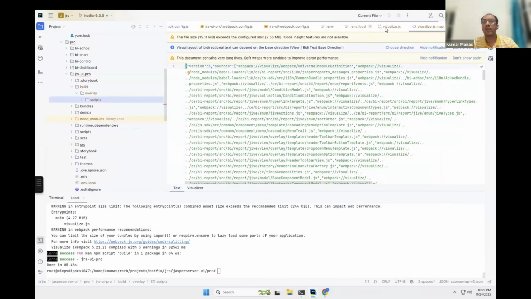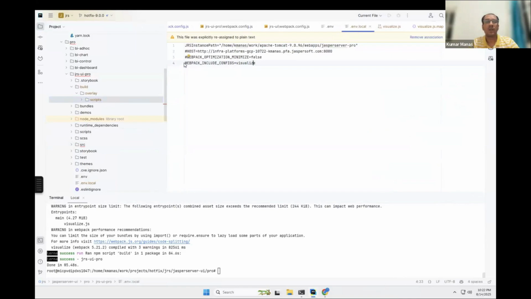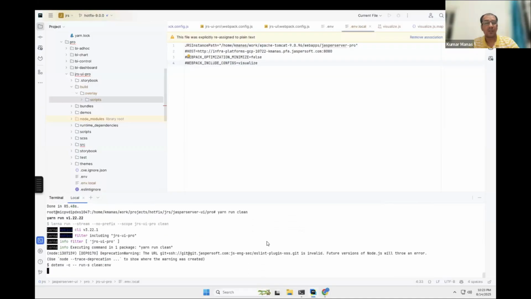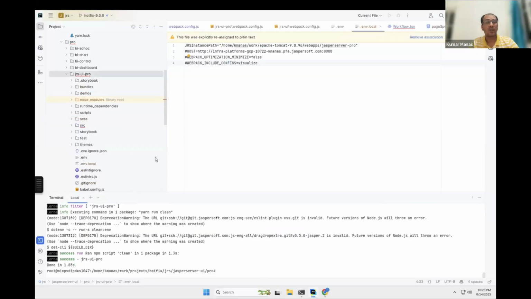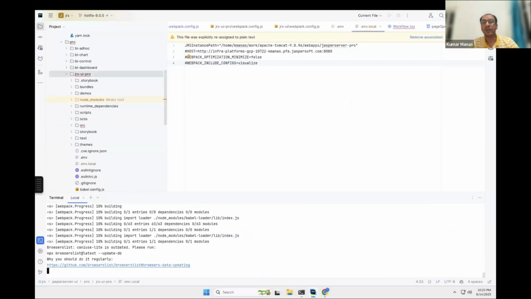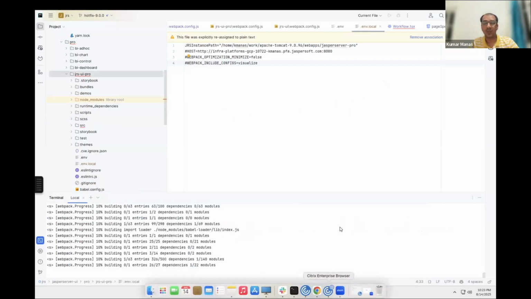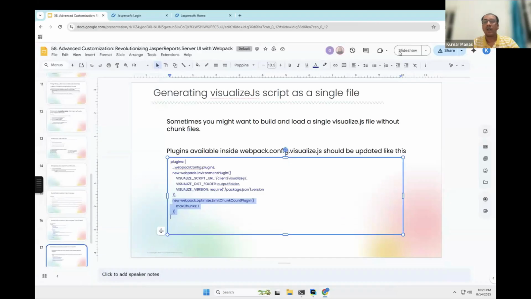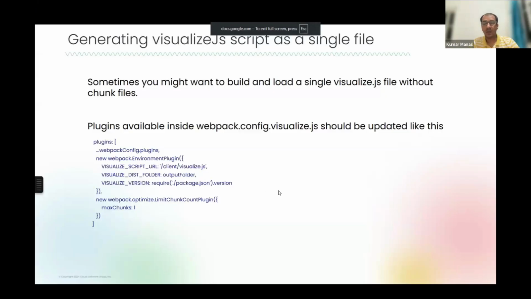Let me comment it out, but this time it will take more time to do the build. So with yarn run clean, we can run this command to delete our build, and yarn run build again to build everything. Again, it will take more time. The process will remain the same. Yes, that's all, I believe.